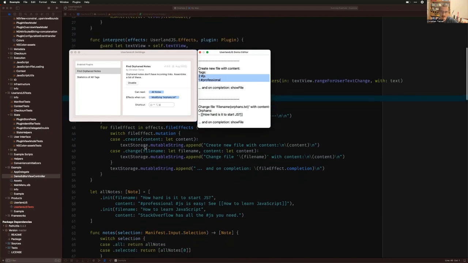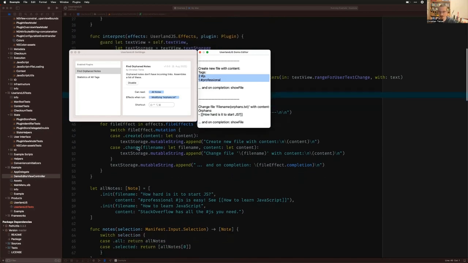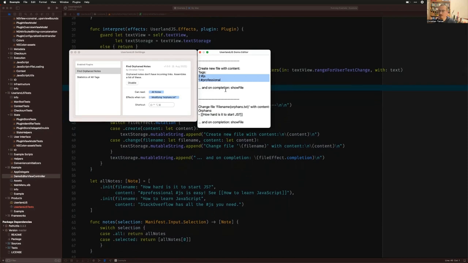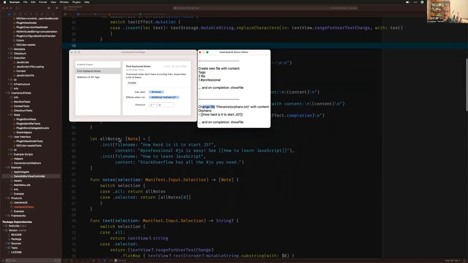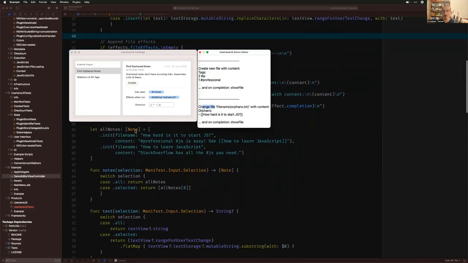This output here, the file effect enumeration for create file and change file, dumps the output here. Also, the dumping itself isn't that important. But here is the actual input, the input of my fake nodes. These are hard-coded. One is called how hard is it to start JS? This is being mentioned here. And it's an orphan, which means it doesn't have an incoming link. So that means the other node, which is called how to learn JavaScript, is supposed to have an incoming link.